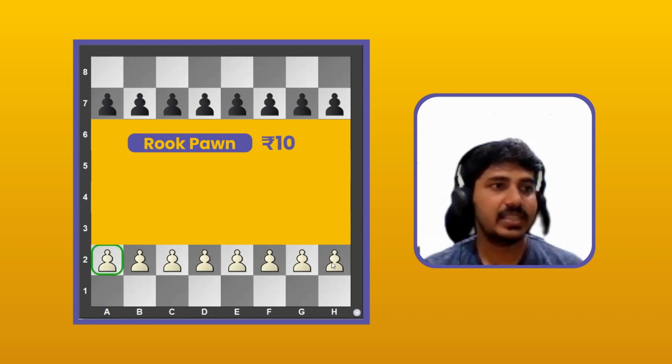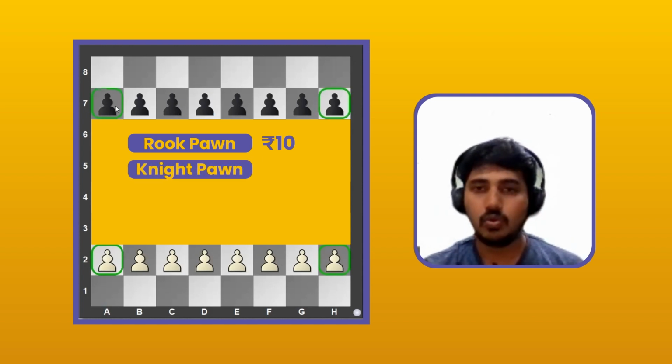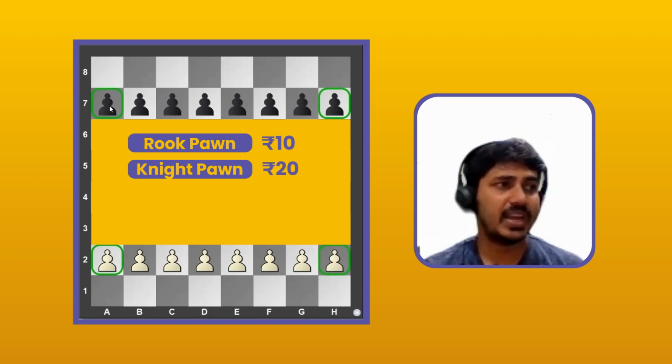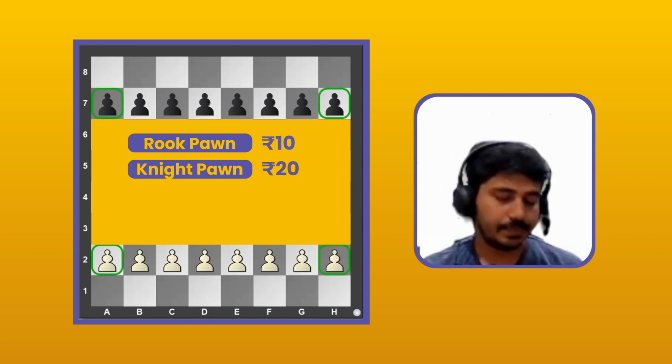So now this is the rook pawn. We call this the rook pawn. And the rook pawn, let's give it 10 rupees.